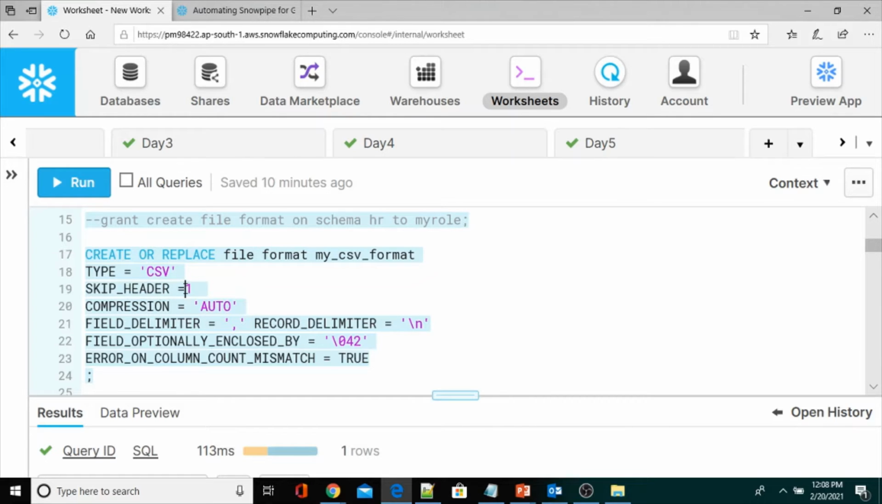Skip header is equal to 1. I am keeping the header details as part of the file, hence I am setting skip header equal to 1, and compression is equal to auto. Even if you don't specify this parameter, it will take auto, and field delimiter is equal to comma, and record delimiter is equal to new line, and field optionally enclosed by double quotes. This is the ASCII value, so double quotes, and error on column count mismatch is equal to true.